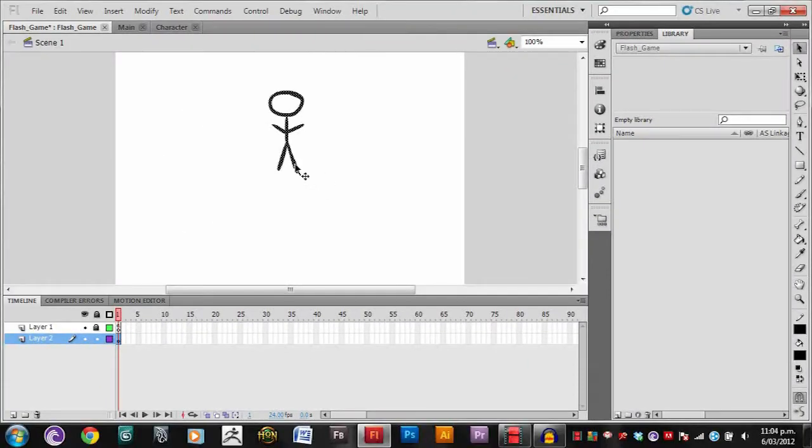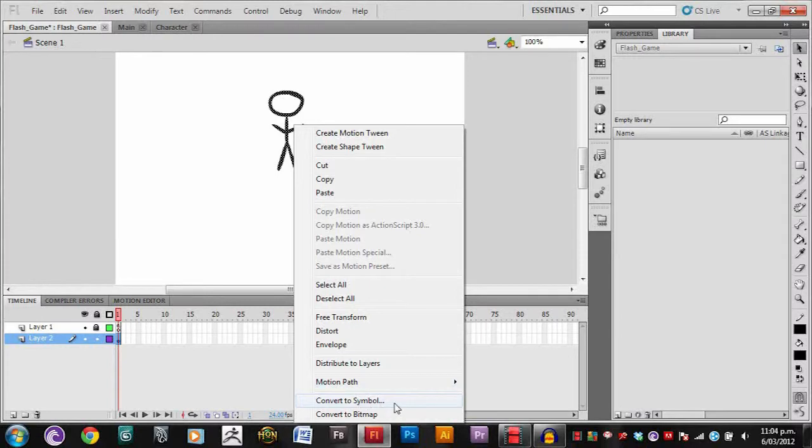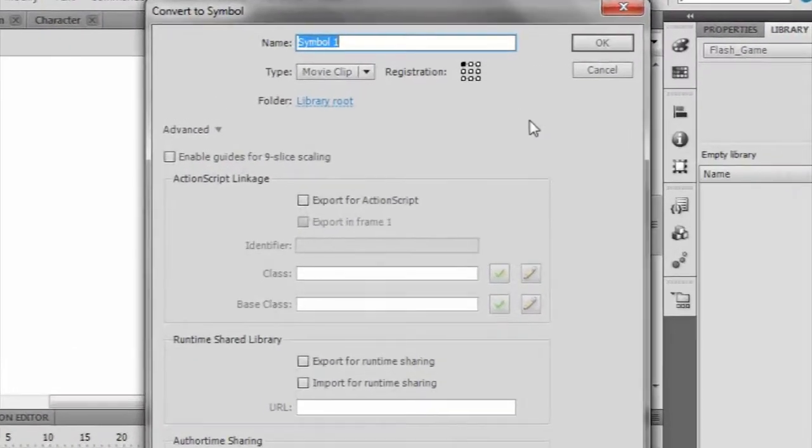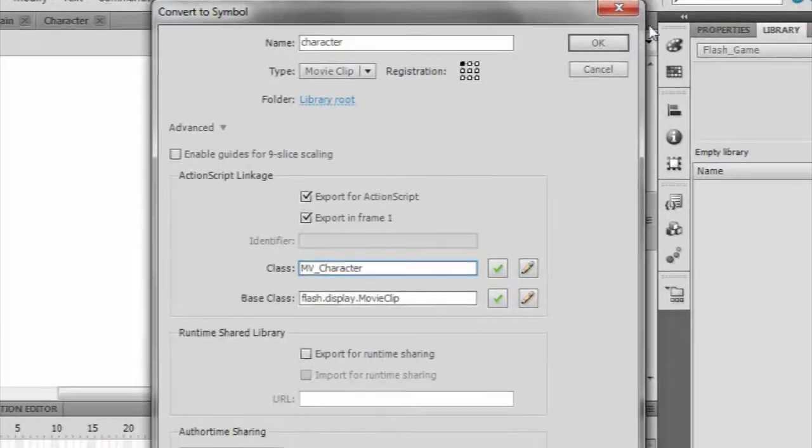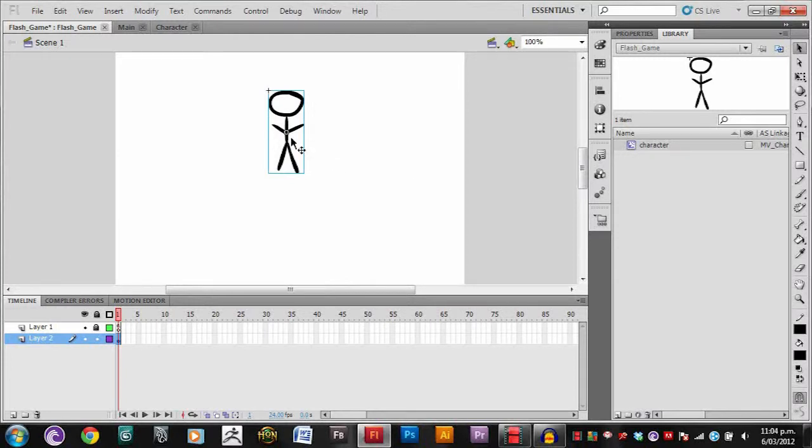Then go back and highlight your character, then right click and go down to convert to symbol. You can call them whatever you want under name, but make sure you go down a bit and click export for ActionScript and then change the class name to MVCharacter, which stands for movie clip character. Alright, so there he is. He's got a blue box around him and you can see him in the library. So once you've made sure that he's in the library, you can delete him and he'll stay over in the library.